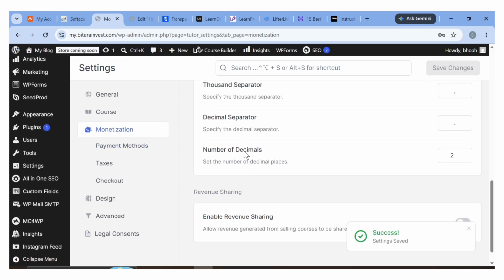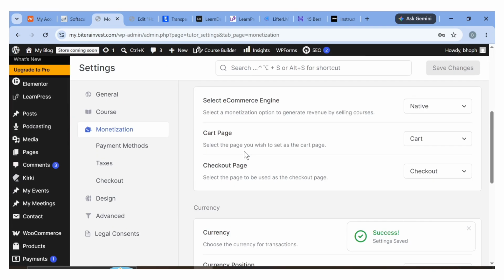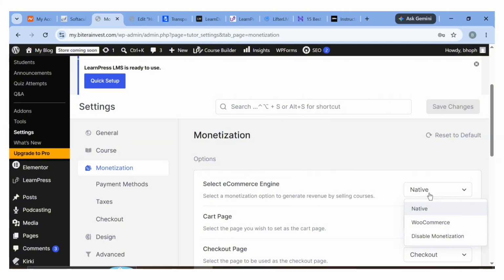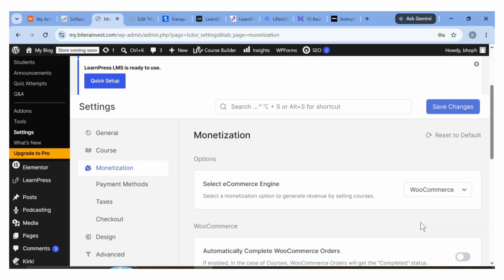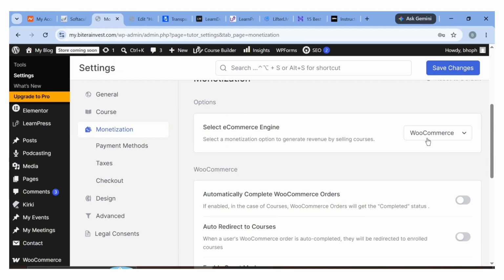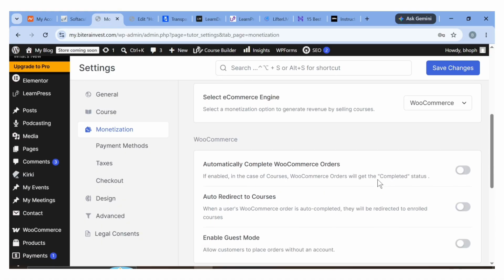So monetization, this is very important. So we have native. If you're using native, you're going to be using the PayPal option, so you need to have a PayPal account. But if you're going to use WooCommerce, then this is also good, because with WooCommerce you can use multiple payment gateways like Paystack, Stripe, Razorpay, PayPal, Flutterwave, and a whole lot more. So I usually go with this.